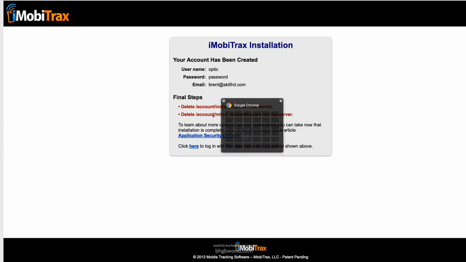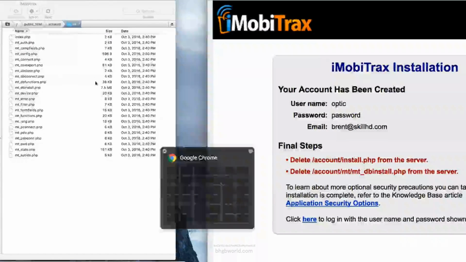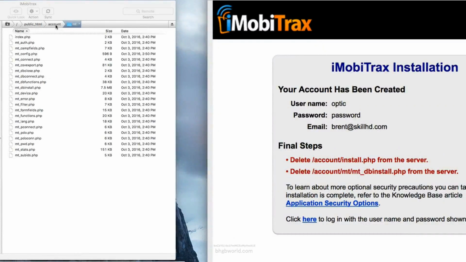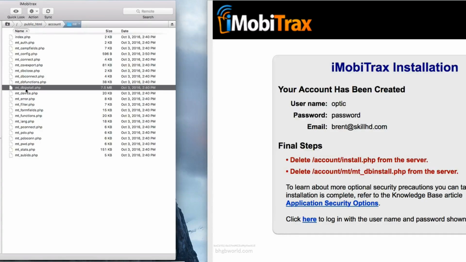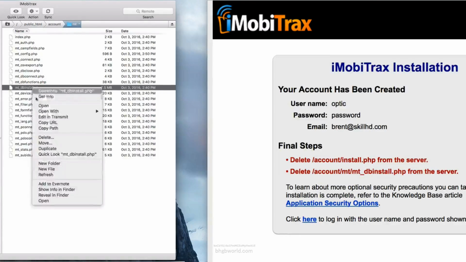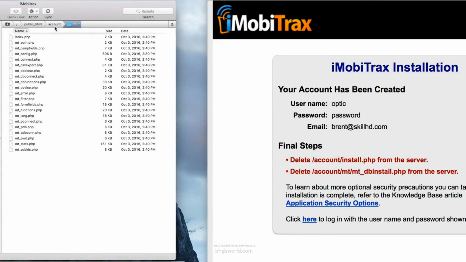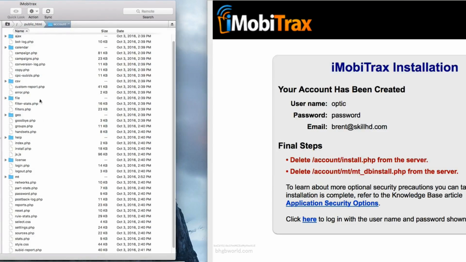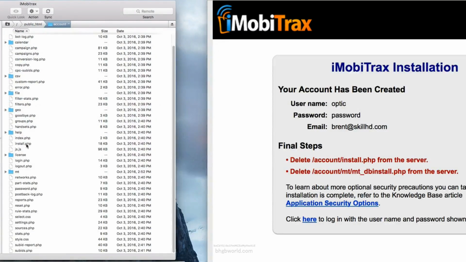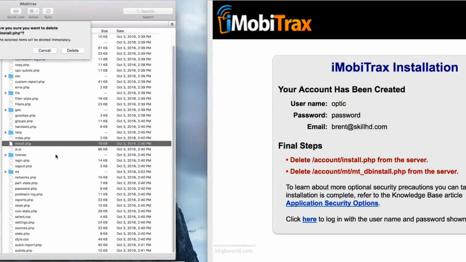So what we're going to do is we're going to go back to the FTP, and the first file is under account/mt. We'll want to find mt/database or db install.php, and we're going to go ahead and delete that from the server. Then we'll want to go back to the account folder and find install.php and go ahead and delete that.